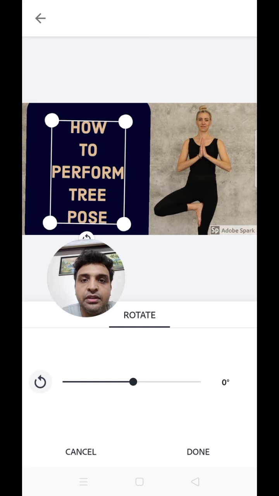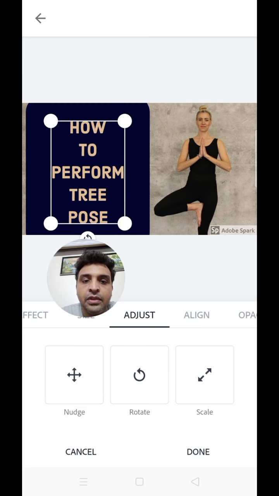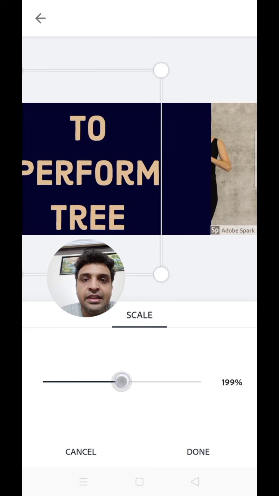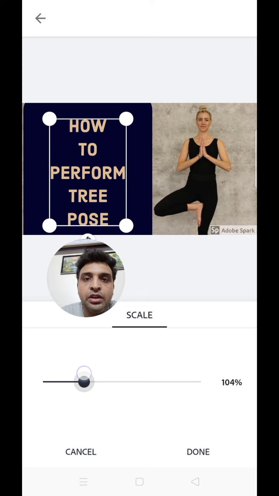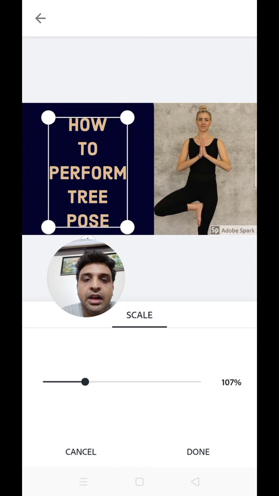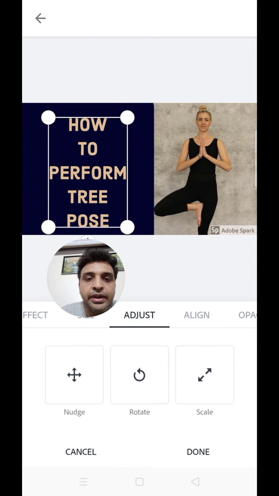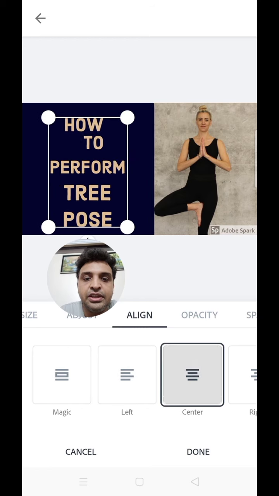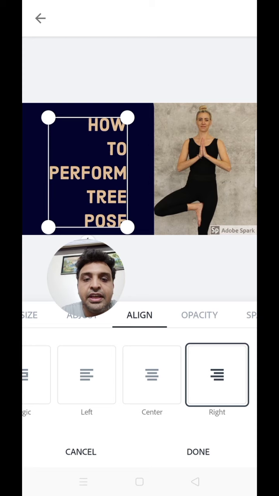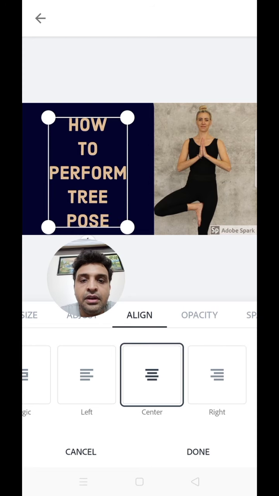I'm not doing anything here. I'll just go back to where it was. You can even scale the text, just like zooming in and zooming out if you like it. I don't want to do it right now, so I'm not doing it. Other than that, like I said, if you want to align the text, keep it in the center or at the side, everything can be done here, right? I'll keep it in the center.